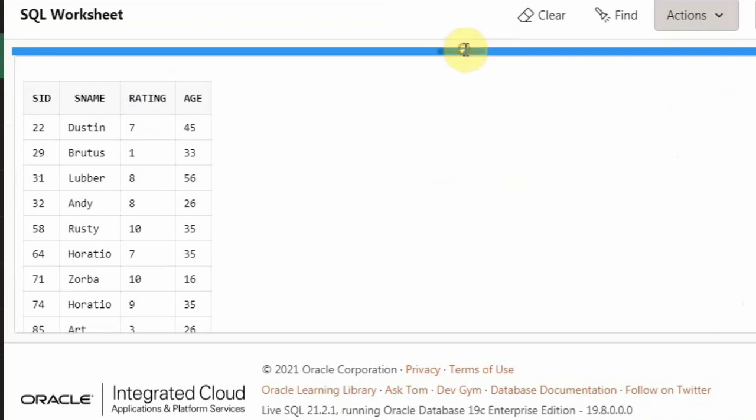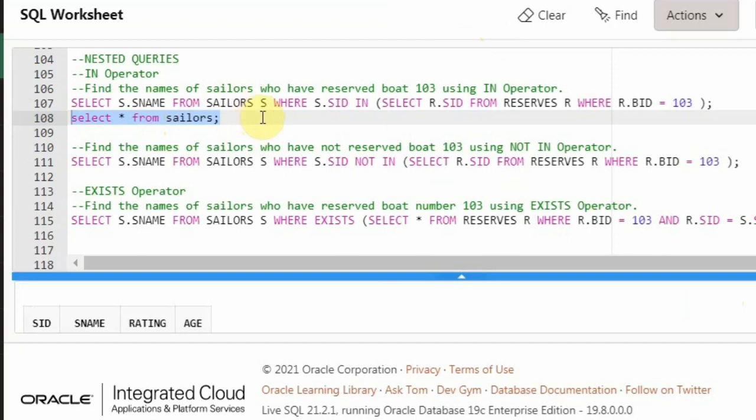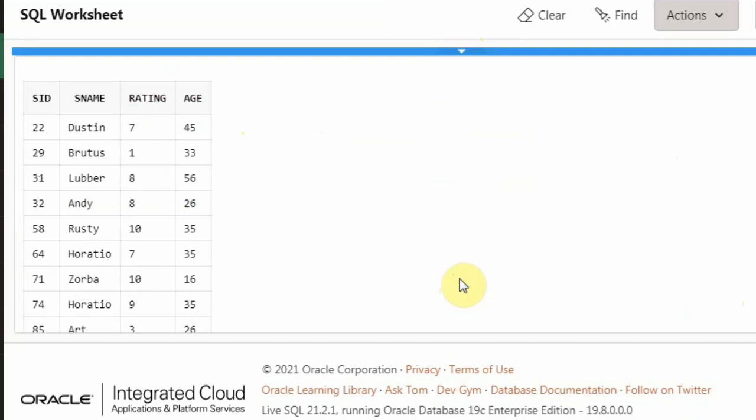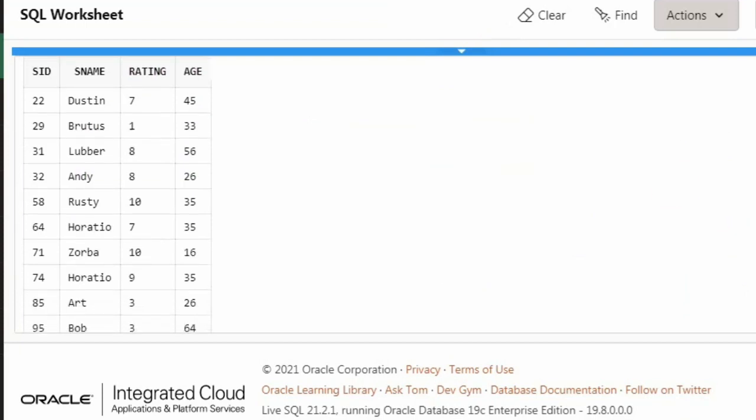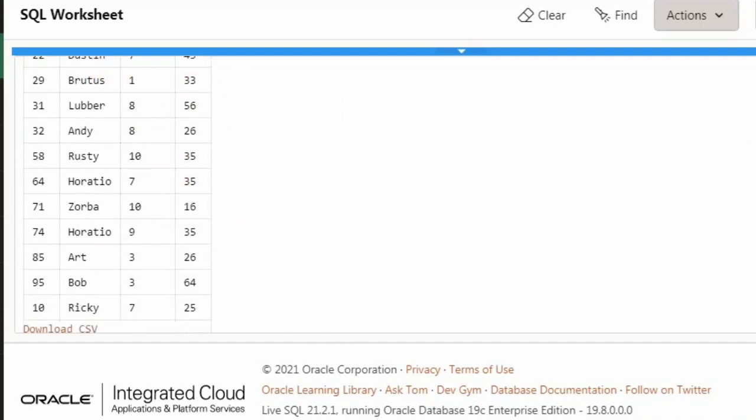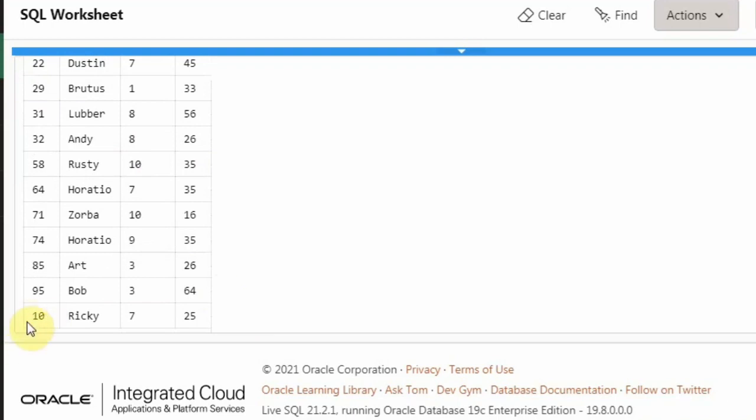Now your inner query has given you certain values. The first value that your inner query gave is 10. Look for whether 10 is there in the sailors table. It will check each and every tuple and compare whether 10 is there. Yes, 10 is there. Because 10 is there, it will retrieve this name and put it in the output. Now it will take the next entry from the inner query, which is 22. Check whether 22 is there in the SID. Yes, 22 is there, which is Dustin. So the name of the person will be retrieved, Dustin.